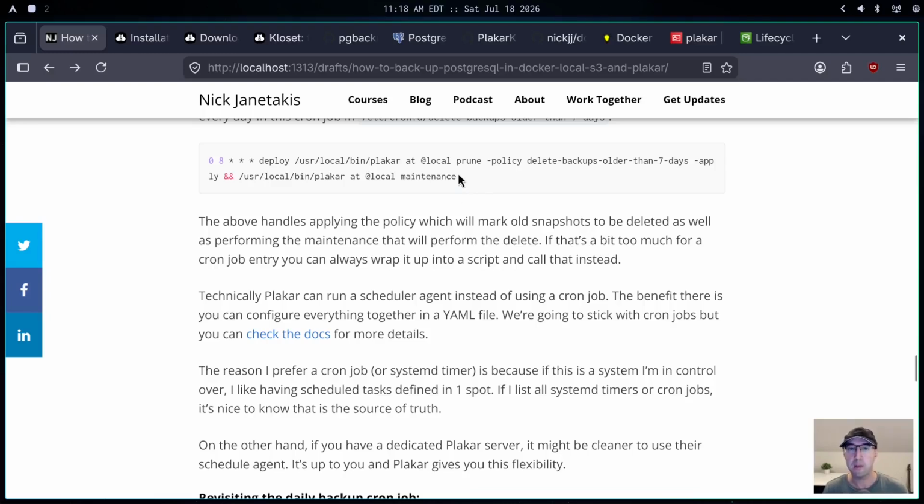If this, by the way, looks a little bit too much for a cron job, you can totally extract that out into a shell script if you want. I didn't do that for the sake of this post, but you could totally do that if you'd like.